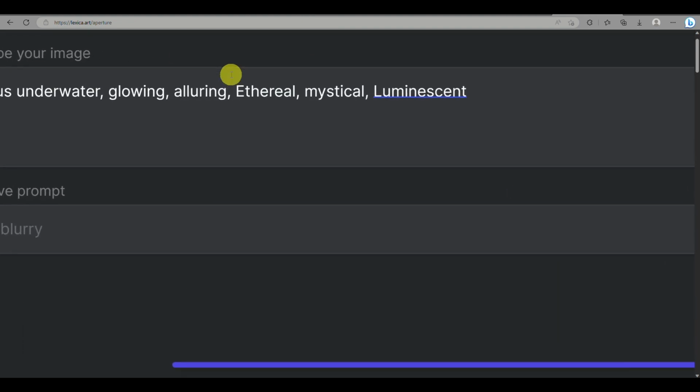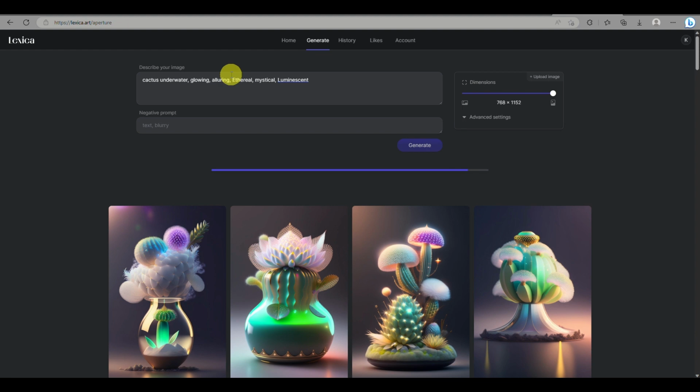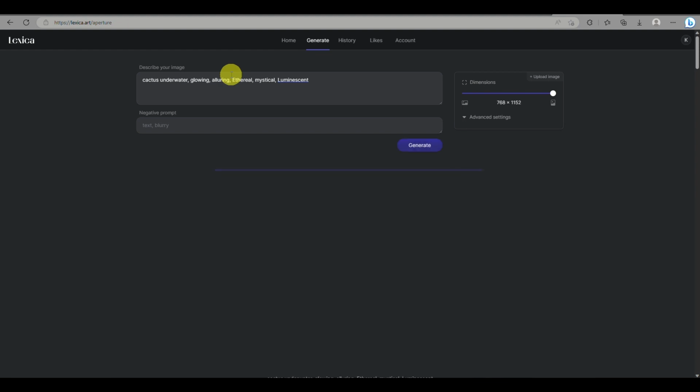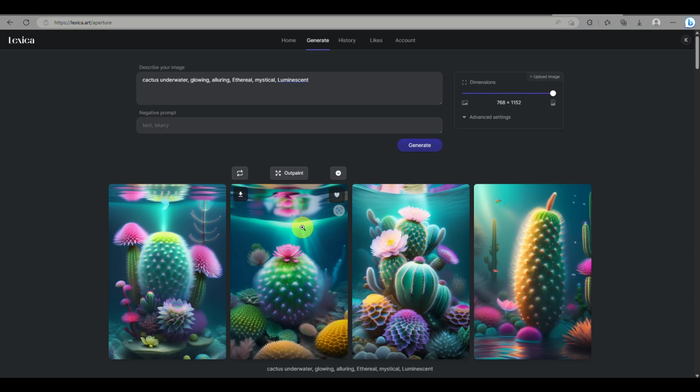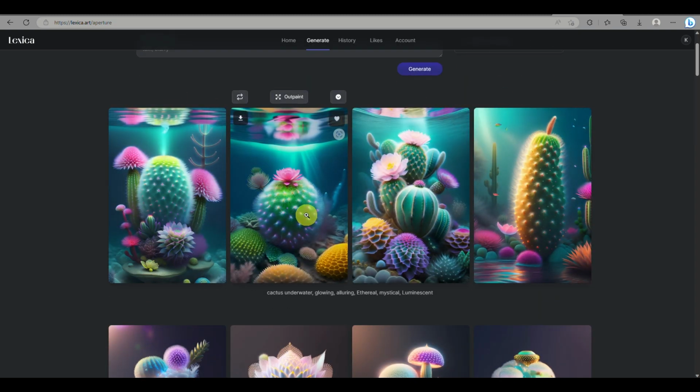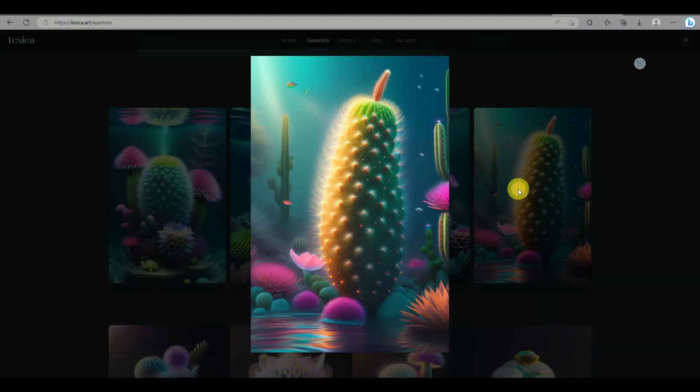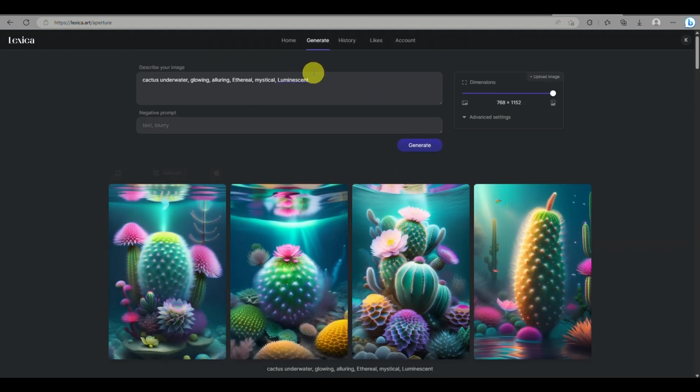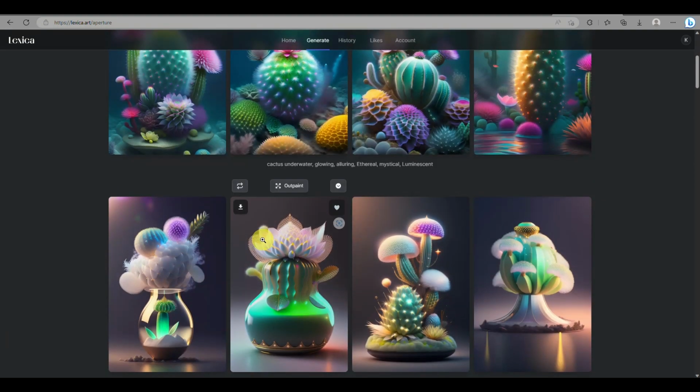On the right side panel of the screen, you'll be able to adjust the dimensions as well. Here, for example, we will create another image where it's a cactus underwater, glowing, alluring. You can use adjectives here so that you'll be able to create stunning images. For example, this image is not very detailed on our end. So what we can do is add words like extremely detailed or hyper realistic image. You can also add lighting, so let's say studio lighting or cinematic lighting, you can definitely incorporate that into your image.